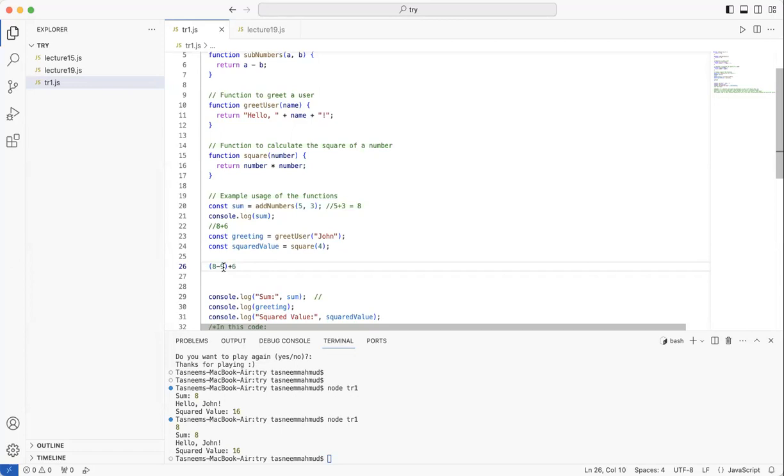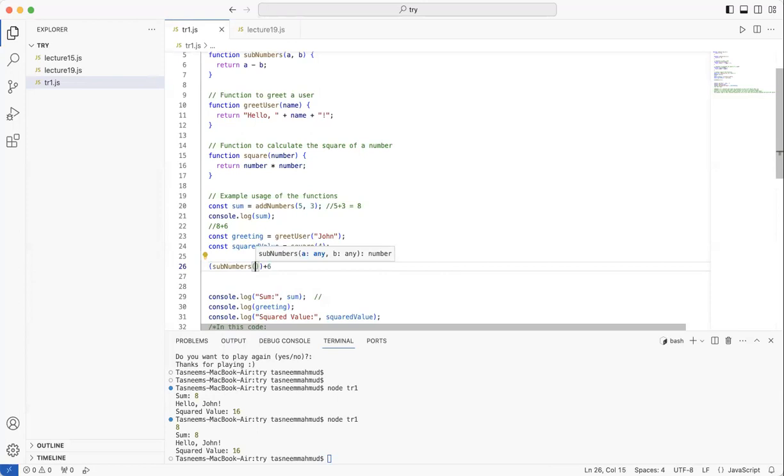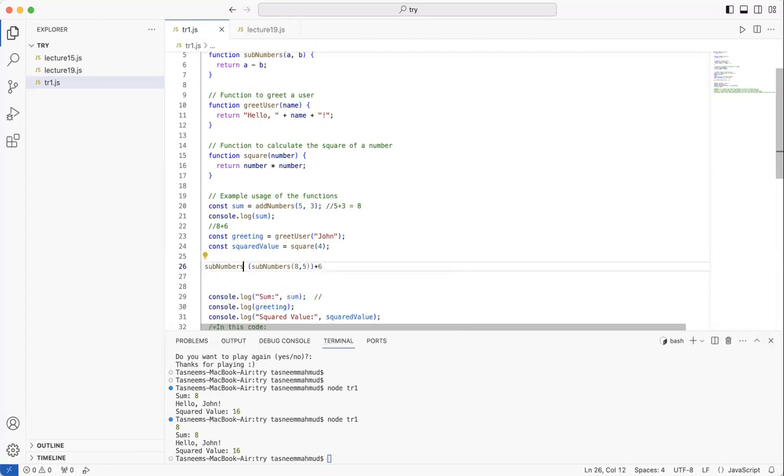What is it going to do? It's going to use the functions. For example, in this case, it's going to use the sub function, which is sub numbers, and it's just going to take in 8, and I believe the number was, I don't know, 5. Okay. And for the addition, what we can do, we can put it under the sub numbers. So what's it going to do? It's going to first subtract the numbers 8 and 5, and then it's going to add 6 to it.